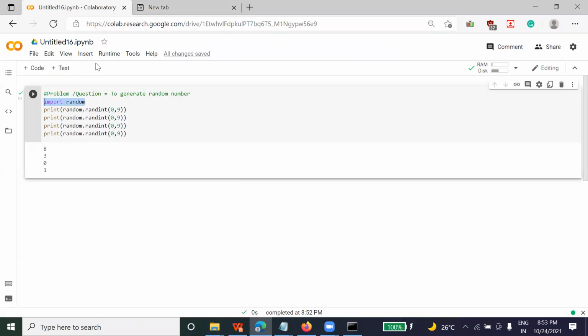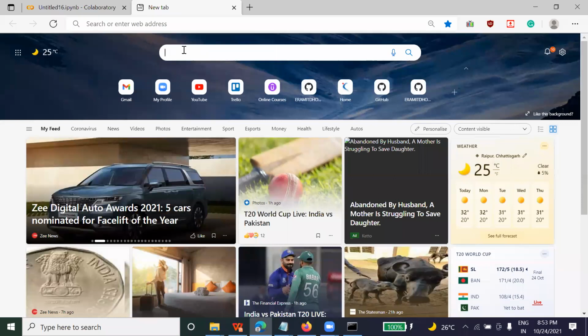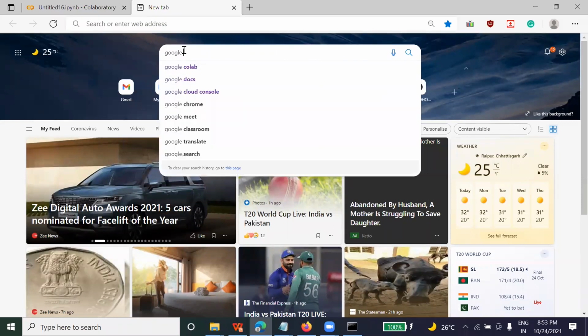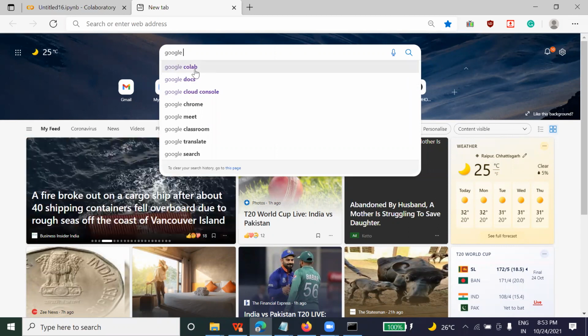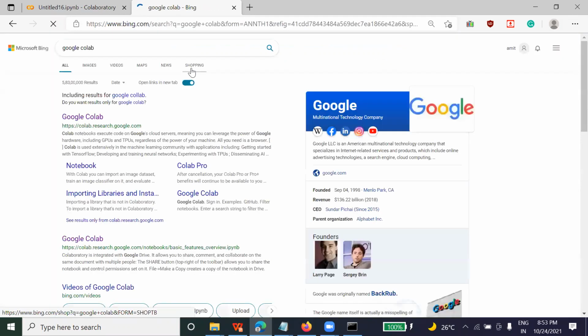Google Colab is another platform where you can run your program freely. You just have to log in. What you have to do is search for Google Colab. You need to write Google Colab, this one. See it carefully: Google Colab, C-O-L-A-B. You just have to log in with any Gmail ID. This Google Colab requires your Gmail ID.